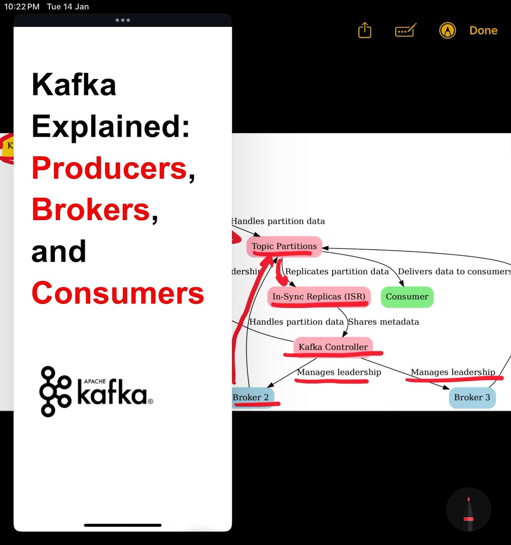7. Consumer. Consumers retrieve data from topic partitions in the Kafka cluster. They request data from the leader broker of a partition. In the diagram, consumers fetch data from the topic partitions through the broker that currently holds the partition leadership.